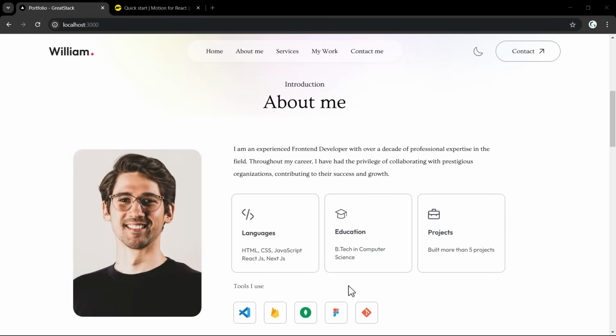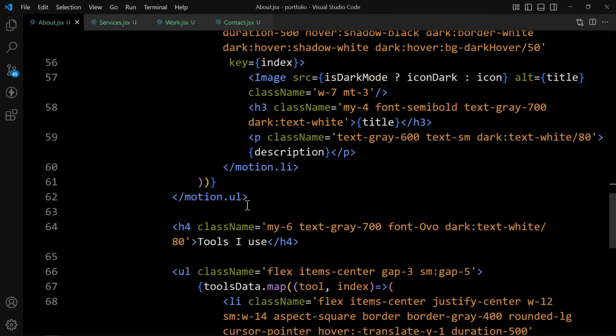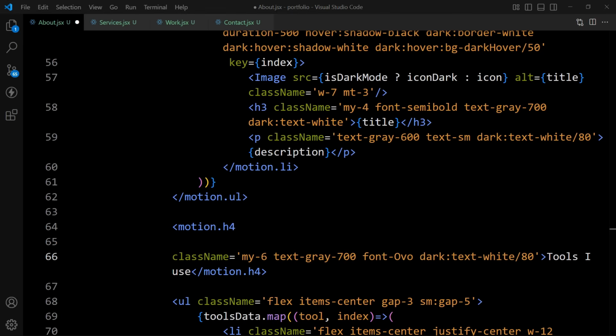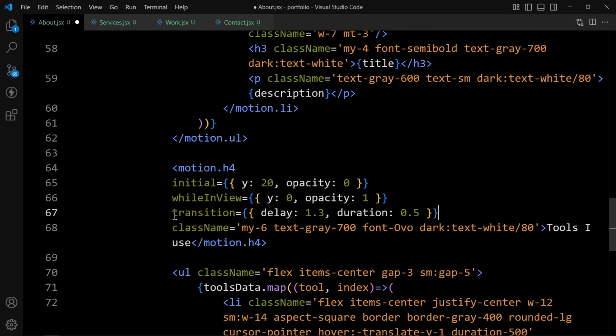So just come back and here you can see we have this text in H4. So here also we will add the animation. So we will add motion.h4 and here we will add these properties, that is initial, whileInView and transition. Initially we will add the y 20 opacity 0, then whileInView y 0 opacity 1, then transition, delay 1.3, duration 0.5.